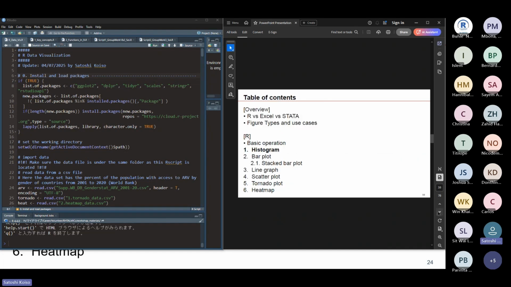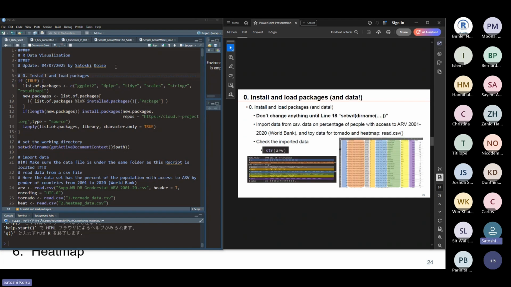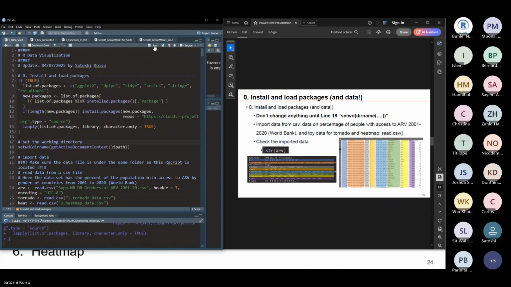Okay, let's get our hands dirty. Let's make these plots: histogram, bar plot, line graph, scatter plot, tornado plot, and heat map. Okay, so let's run the code. Section 0 is just for installing and loading packages that are required. Then you can run it by clicking the Run button.